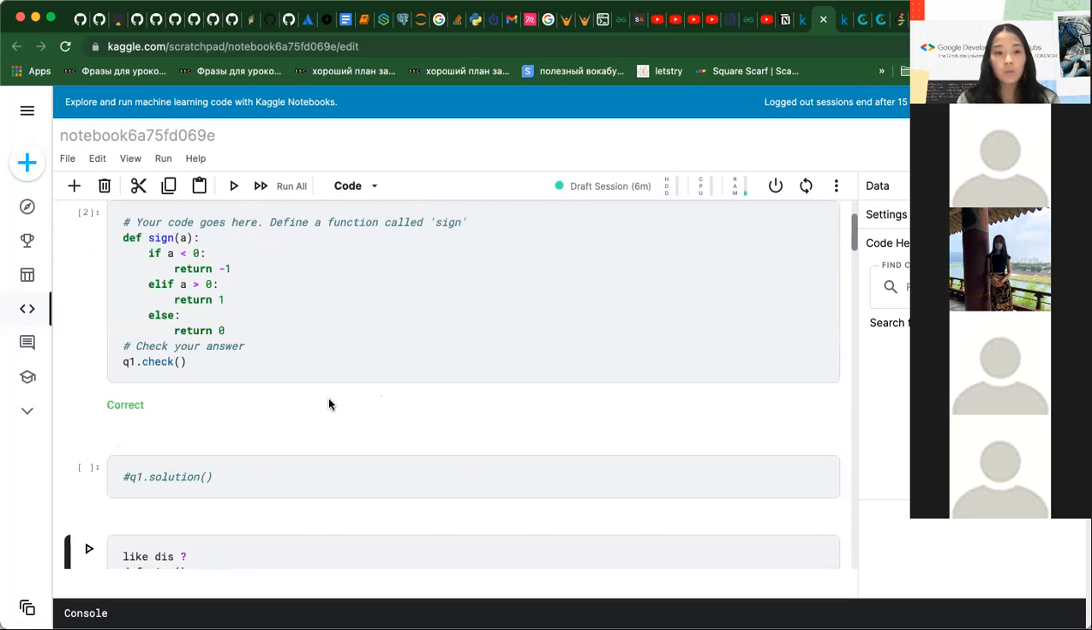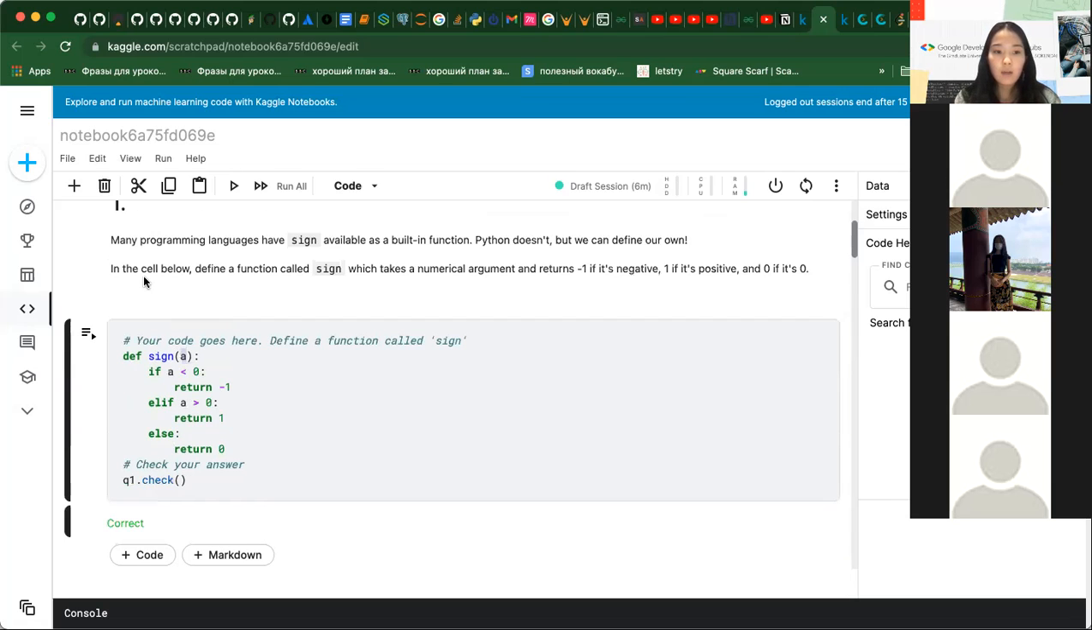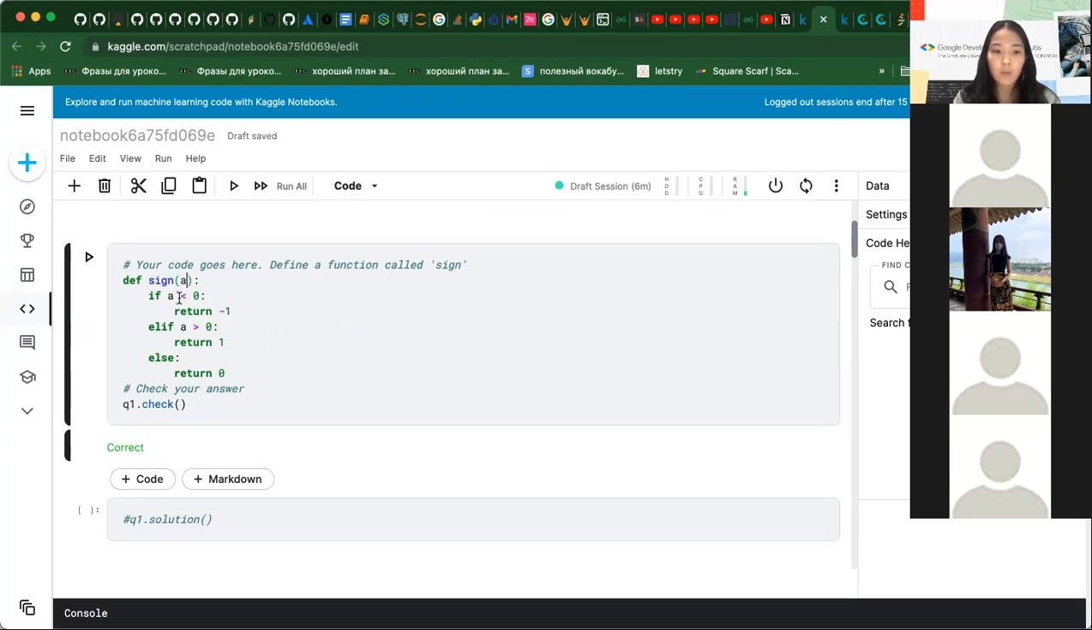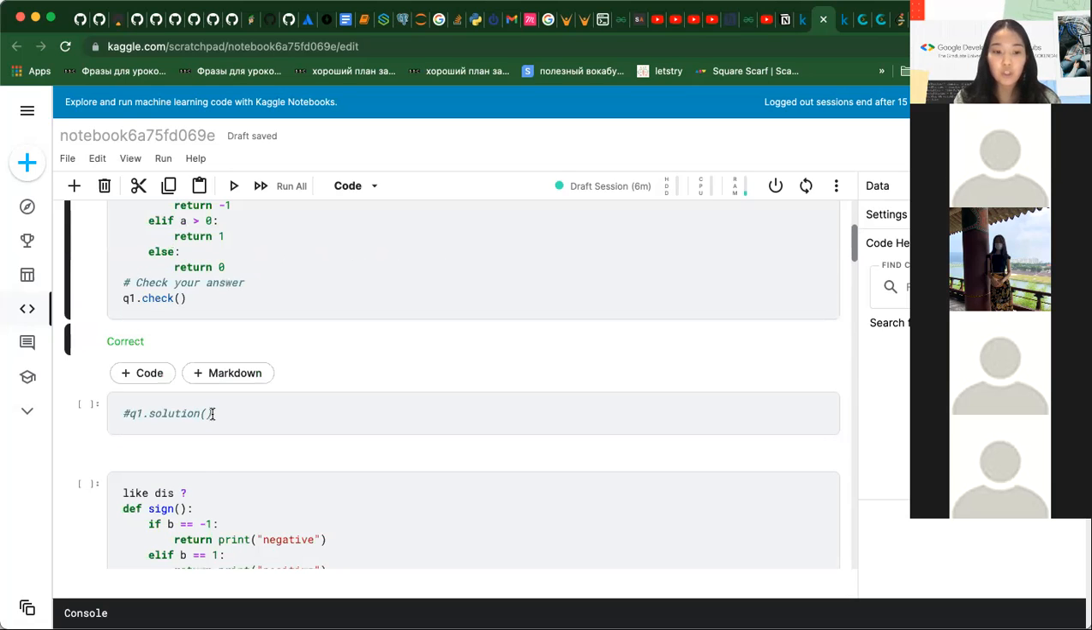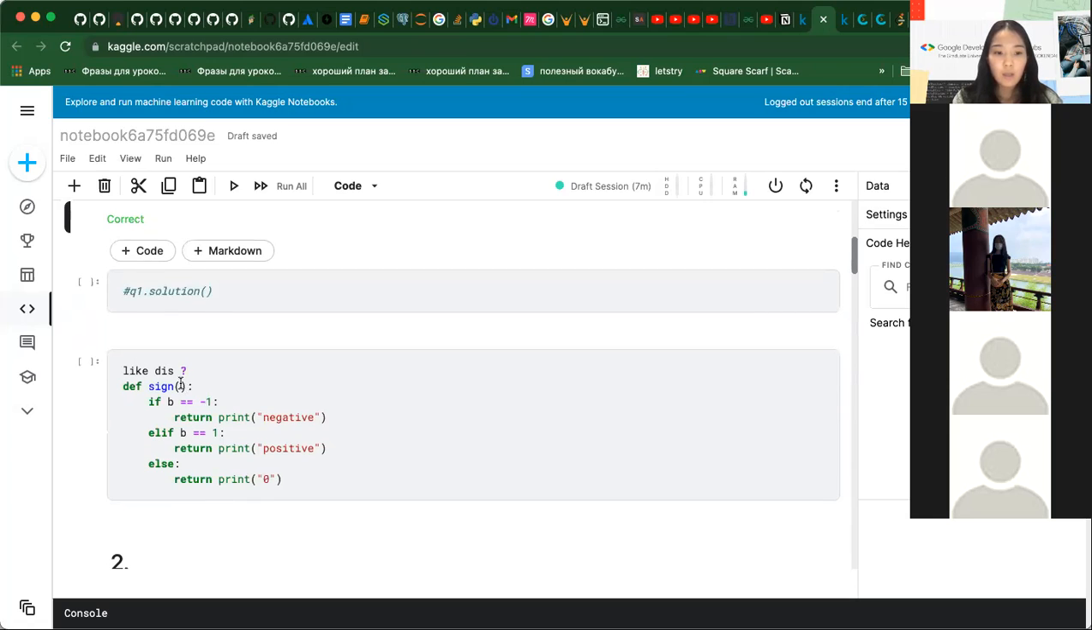So we use A in the parameter because we need to take some value to evaluate. It says here, define a function called sign, which takes a numerical argument. So this is the argument, and it's numerical because we evaluate if the integer or any other number. So here, if you leave it empty, it means there is no argument. So you won't be able to evaluate anything.